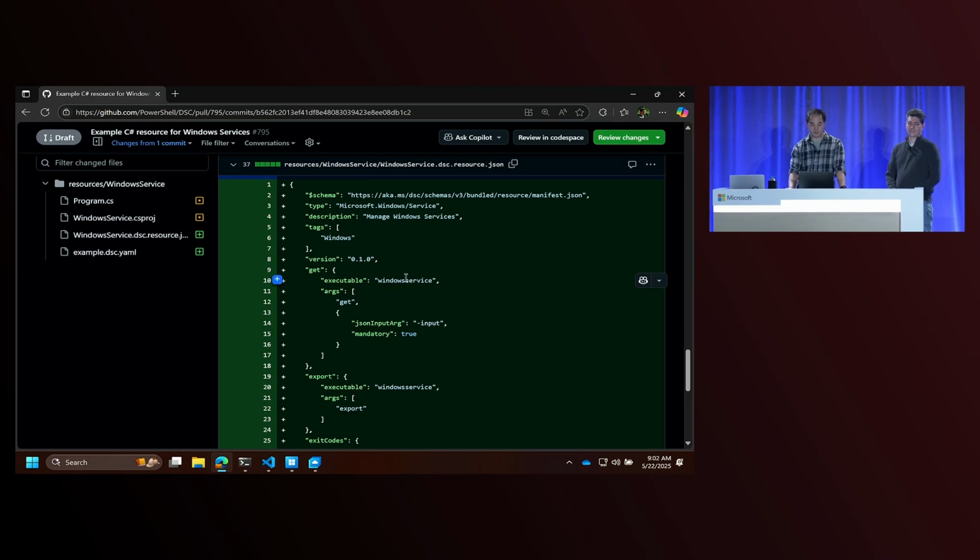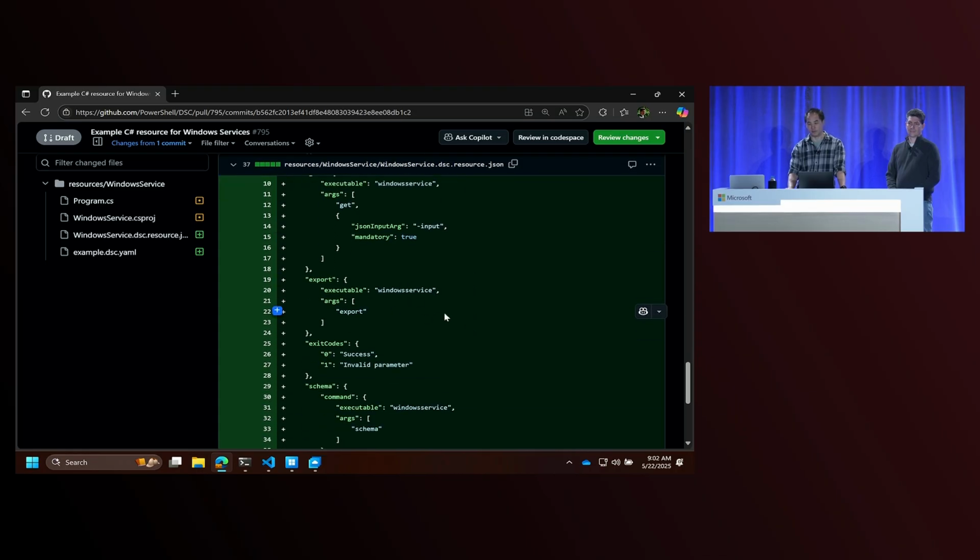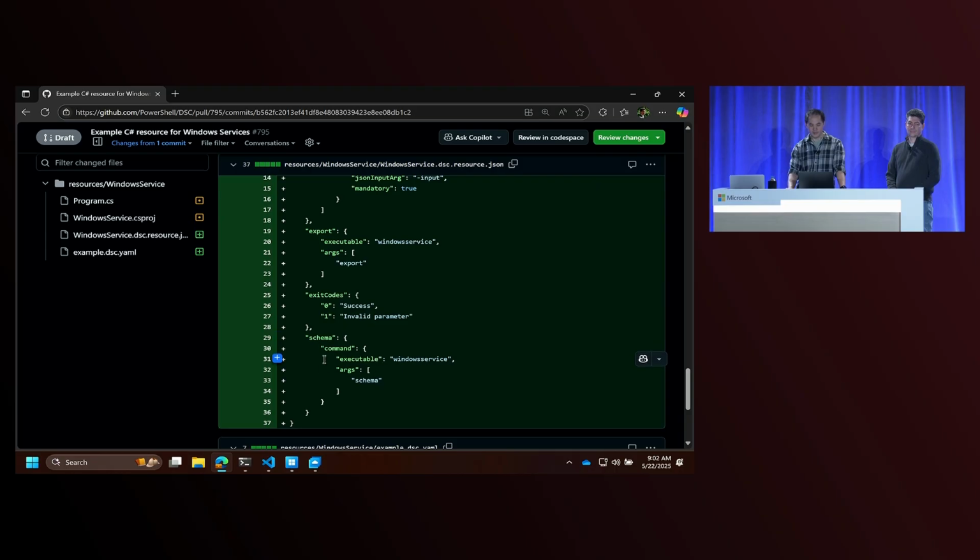In this case, I'm calling this executable that I'm building Windows Service. For get, I simply have an input argument that's going to take the input JSON that is part of the configuration that it cares about. Export, no arguments for that one. And now for schema, you can either have embedded schema within your manifest, or in this case, because I'm using .NET to actually generate my schema, I'm exposing it as a command line argument.